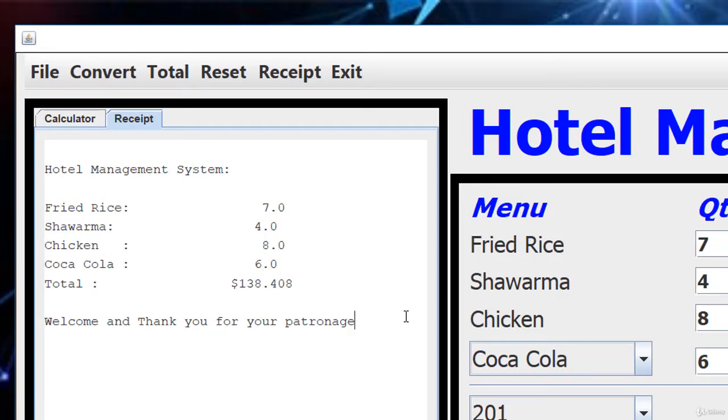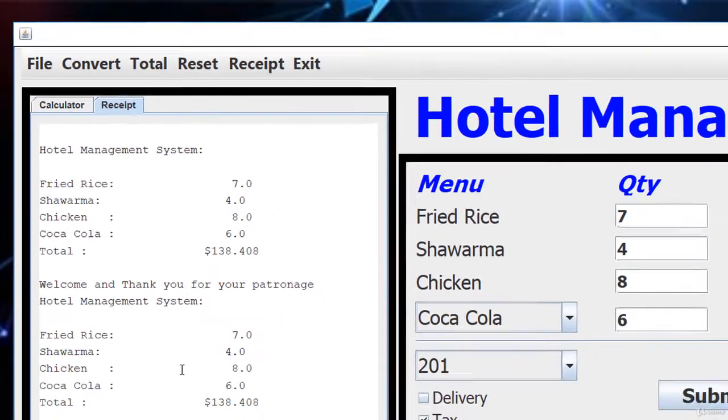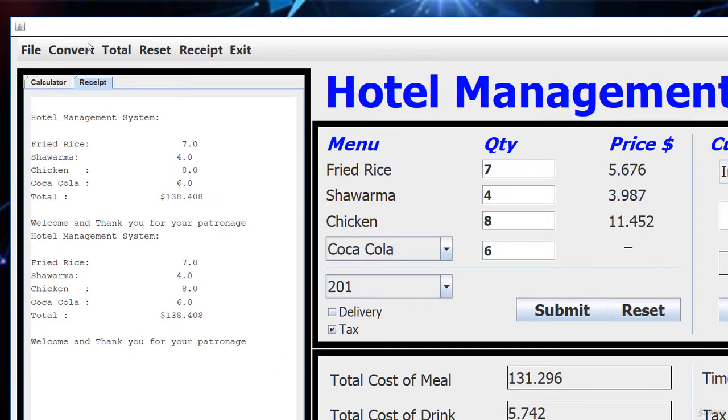You can see that this is printed, and you can click on this receipt many times to print as many as you want. Click and it's printed. So your own assignment is to make sure that this convert, total, reset, receipt and exit work out fine, because I've made all these work.